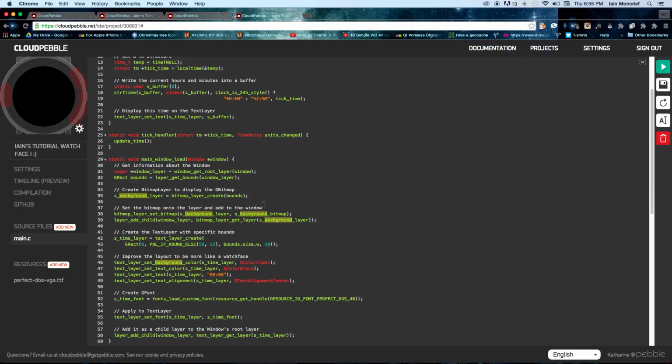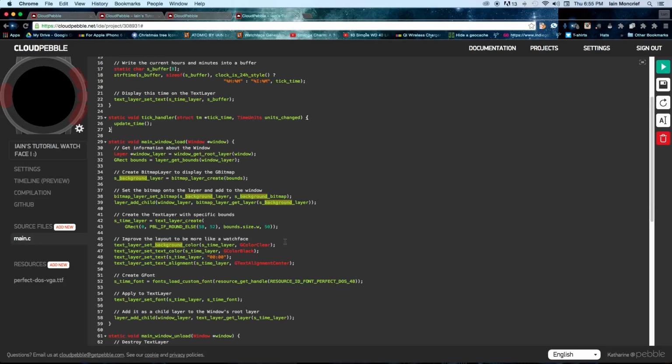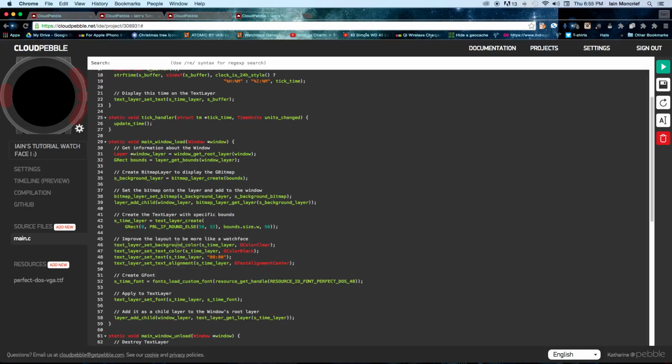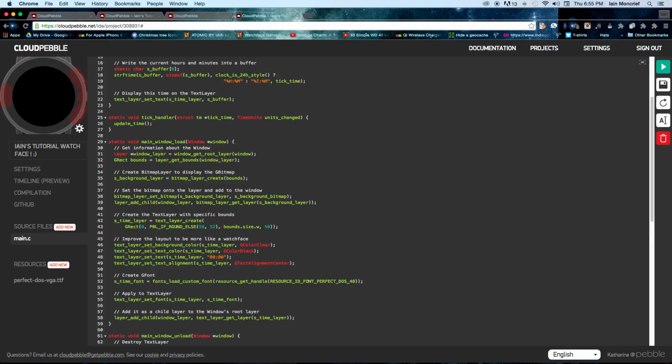Really quick, so right here in line 45 and under. This is the text layer set. Sorry, I've got background highlighted. Command F. Okay, there we go. Text layer, time layer. So this is going to be your time. So it's clear right now. So I guess black. I don't know why.